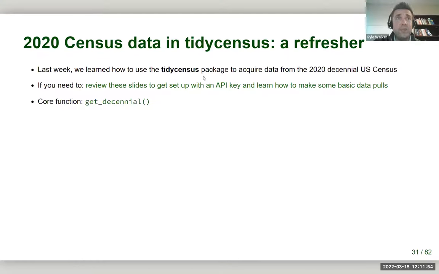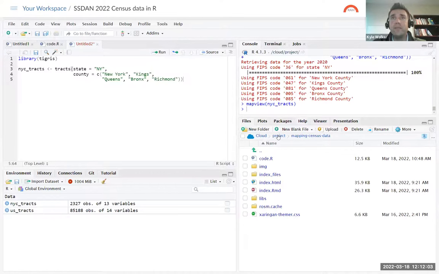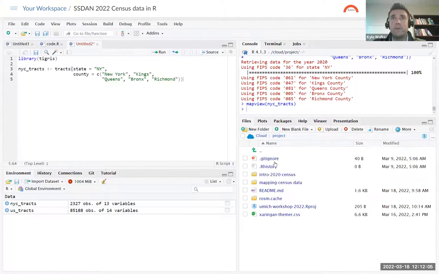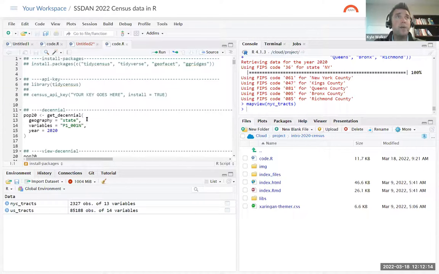Additionally, if you grab the RStudio Cloud environment for today, if you click Files and then go back to the main project folder, you actually have all the materials from last week's workshop there already. If you bring up the code from last week's workshop, you're going to be taken through how to make basic data pulls with tidycensus. You'll have to figure out some of it on your own.